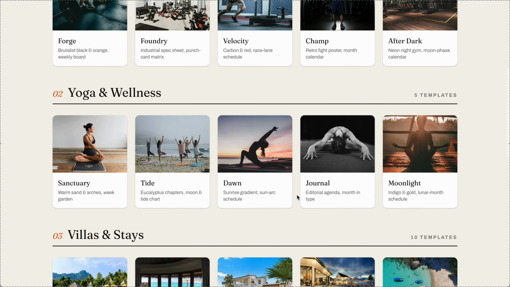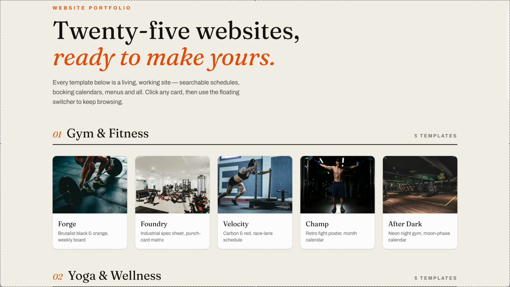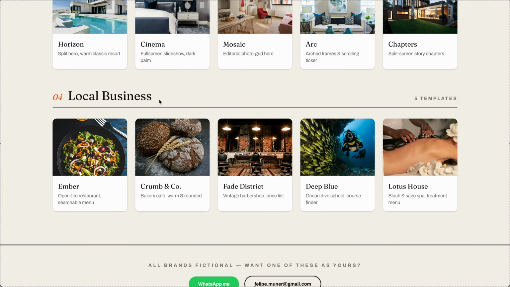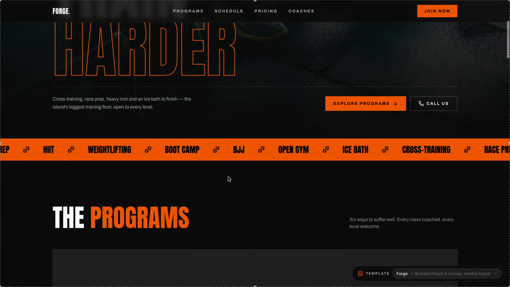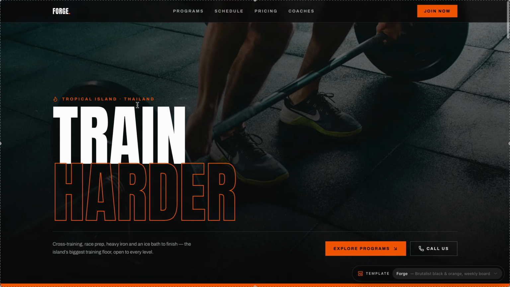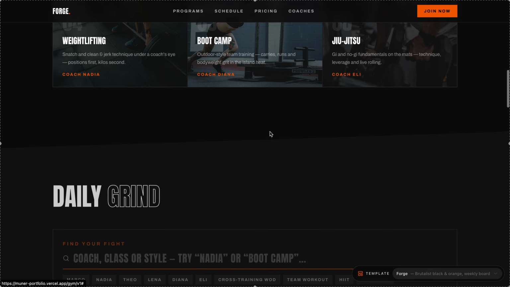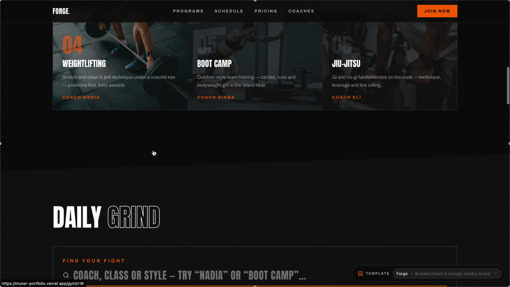This is my list of portfolio websites, and as you can see we have gym, fitness, yoga, villas, and also local businesses. So we can see here we can have this hero section. We can update with your own colors. We can change the font as you want. Look, there are a lot of animation, a lot of hover and zoom in, zoom out.